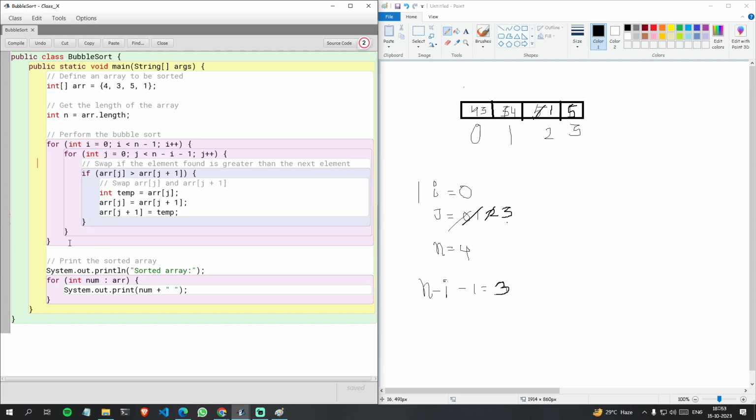Now we'll increment the value of i by 1. So what was the value of i? Previously it was 0. Now the value of i will be 1. Okay, and now I will check the condition. Is 1 less than 3? Yes, 1 is less than 3. Okay, now again j equals 0, again the same thing, j equals 0, j less than n minus i minus 1, j plus plus.